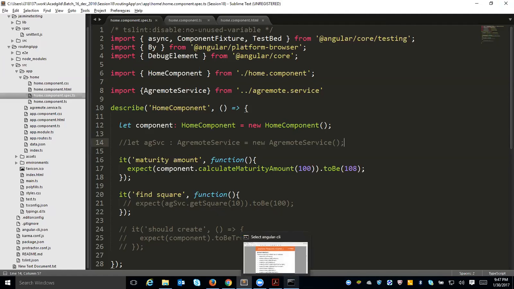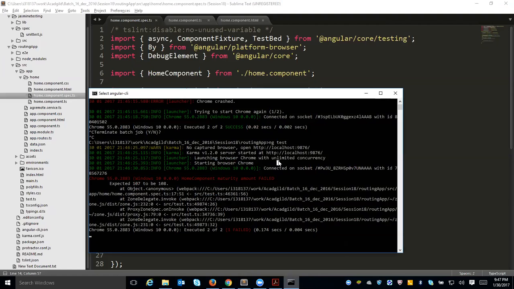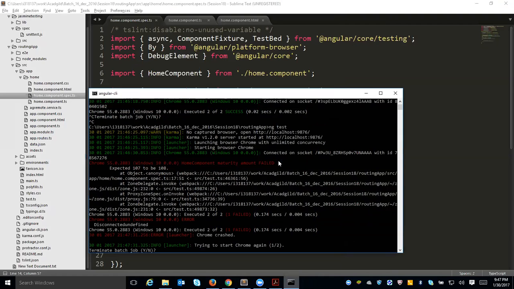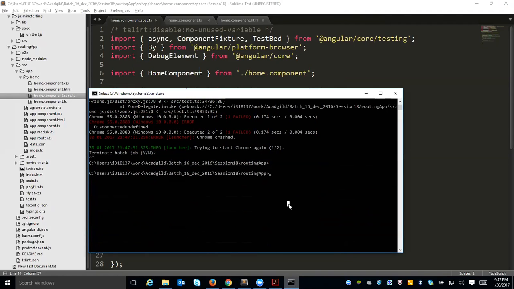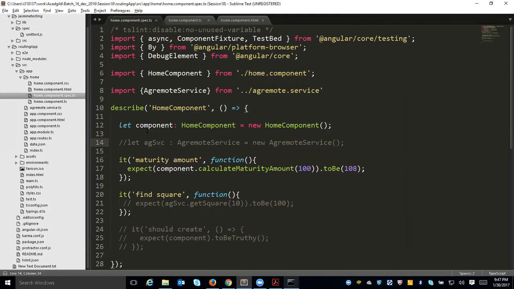Okay, let's close it. Yeah. So this is how you can test your components. You have to first import it. Then you have to create object of that component. After that, you have to call its functions to test.